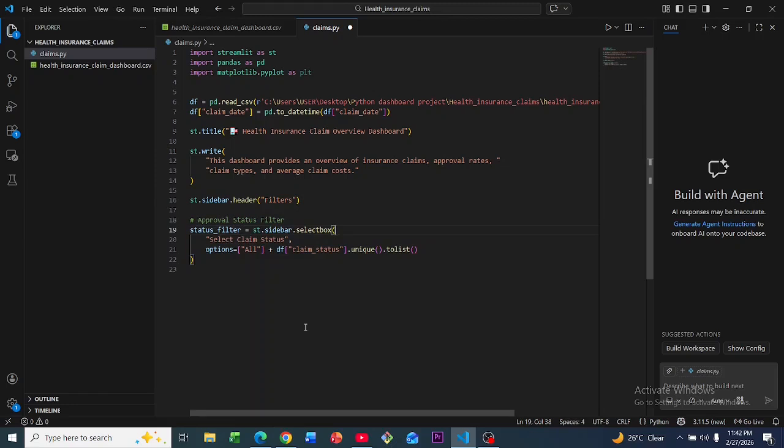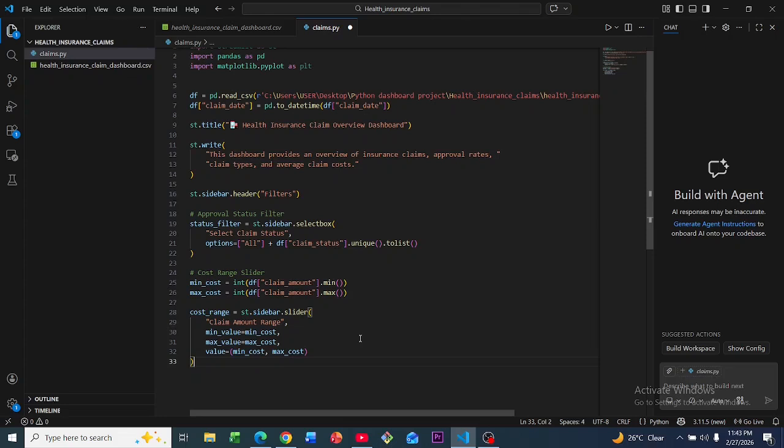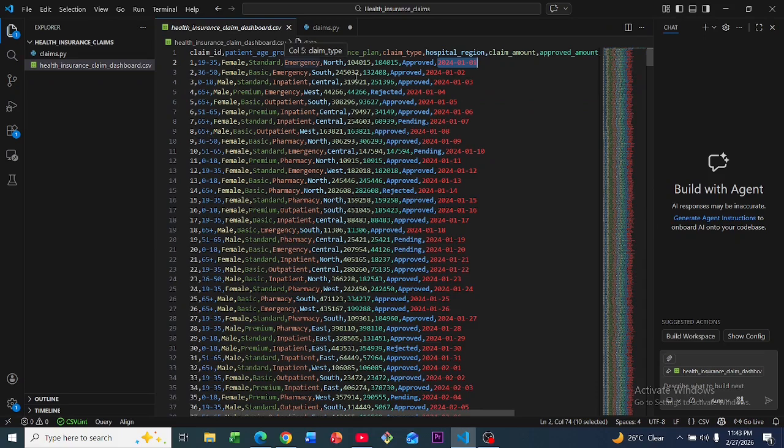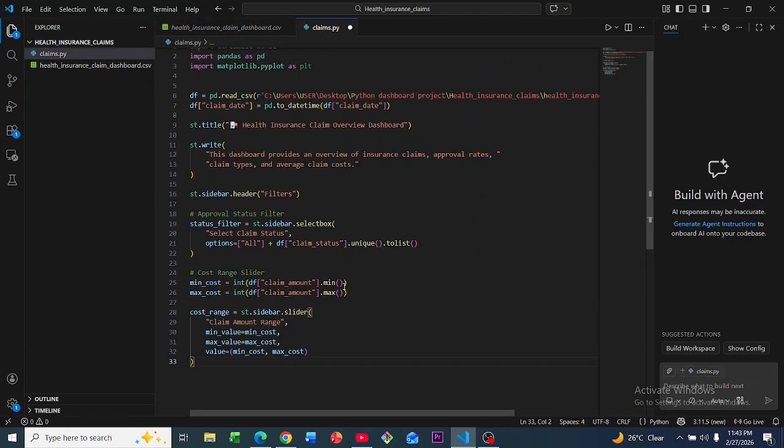So with that, the next filter we're going to create is going to be the cost range slider filter, where we can specify the claim amount cost we want to look at. Okay, so to do that, the first thing we want to do is to get the minimum cost and the maximum cost. And to get the minimum and maximum cost is very easy. We just have to go to our claim amount column. So we just have to select the claim amount column, and once we've gotten that column, now we can go ahead and pick the minimum value using the dot min function and pick the maximum value using the dot max function. So with that, we can get our minimum cost and maximum cost.